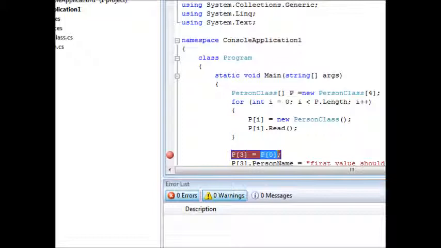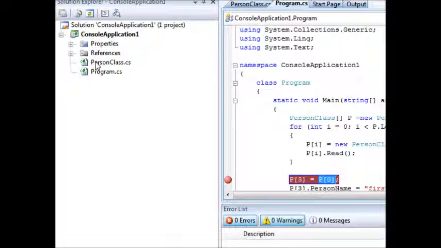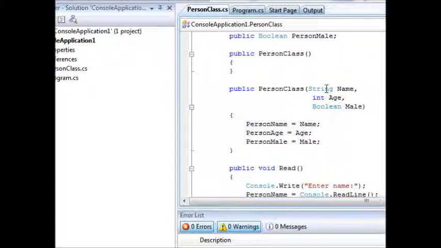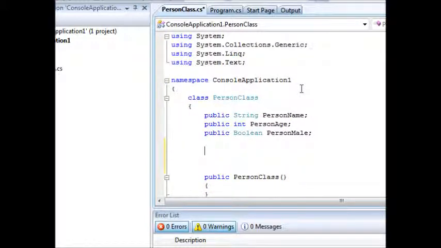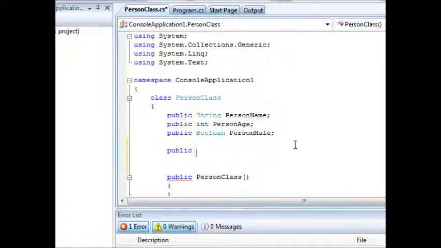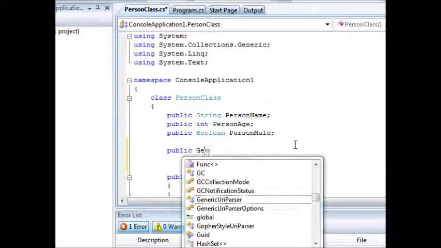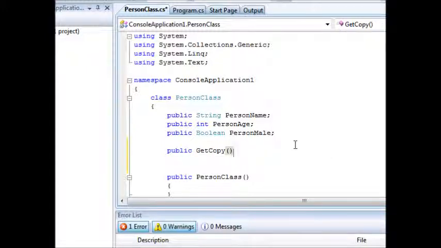Well, such a solution is very simple. You create a method that will copy the object itself. So in this case, let's go to the class here, and here we are going to create a function that will create a copy. Okay, so first thing to do, we're gonna say public because this function should be accessed by anyone who needs to make a copy of the object. Okay, and here I'm gonna say GetCopy, and it shouldn't need any parameters.